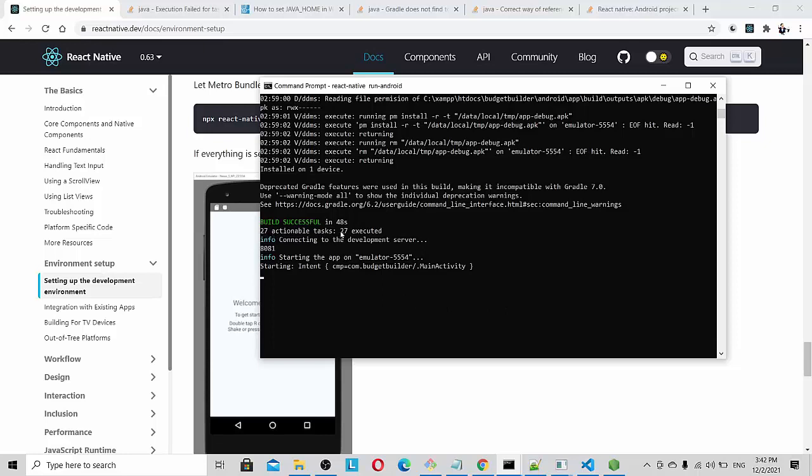So here you can see build is successful. 27 actionable tasks, 27 has been executed. Info connecting to development server 8081. Remember the development server? Starting the app on emulator 5554, starting intent and main activity. With that, it's just like a hot reload. It's waiting for us to change anything.